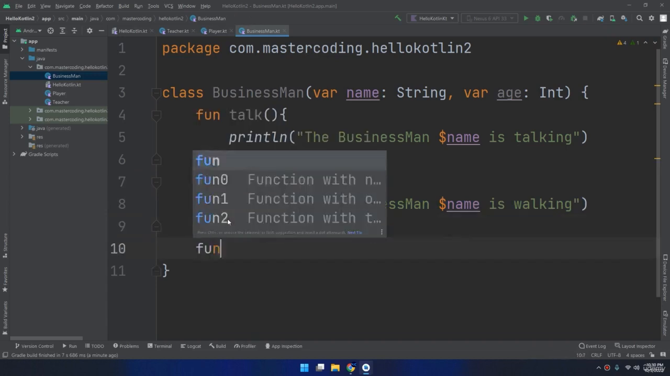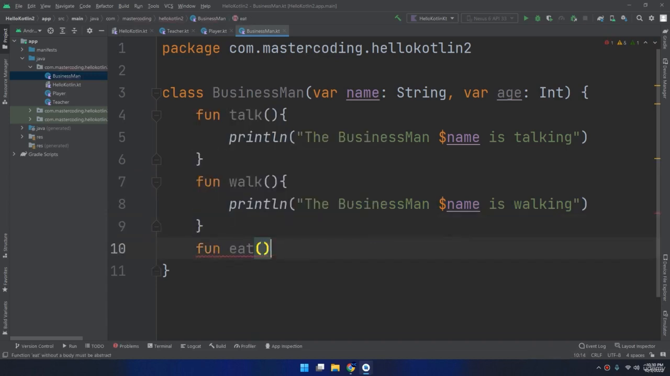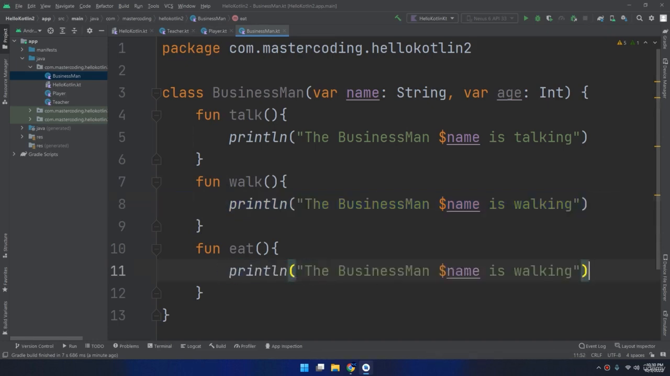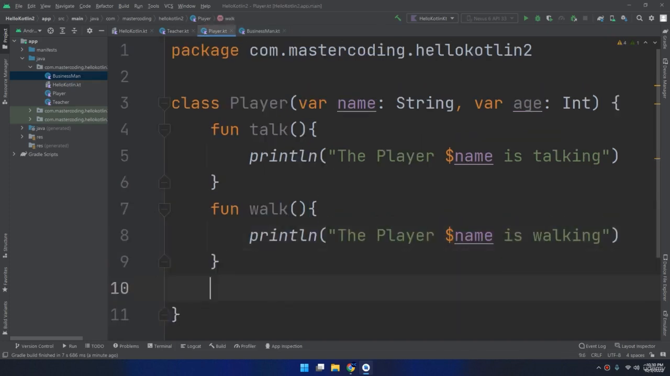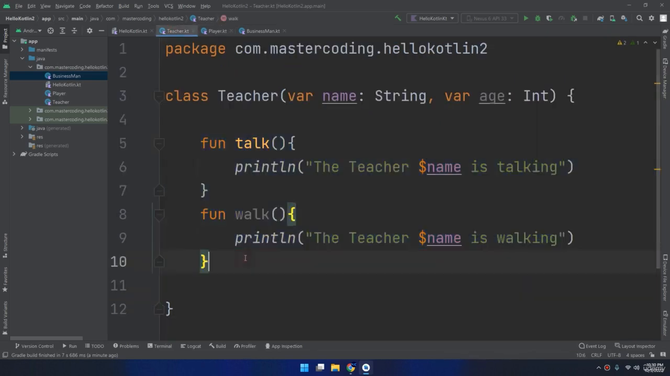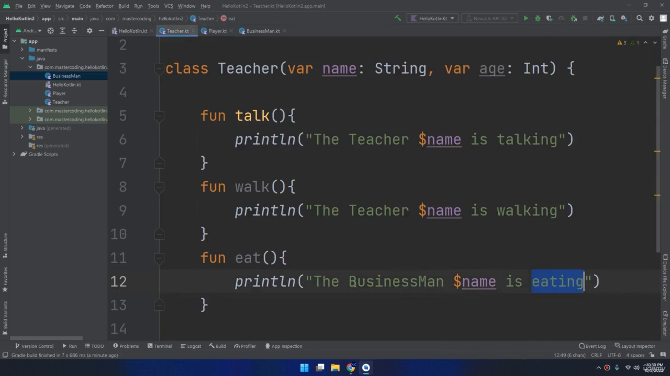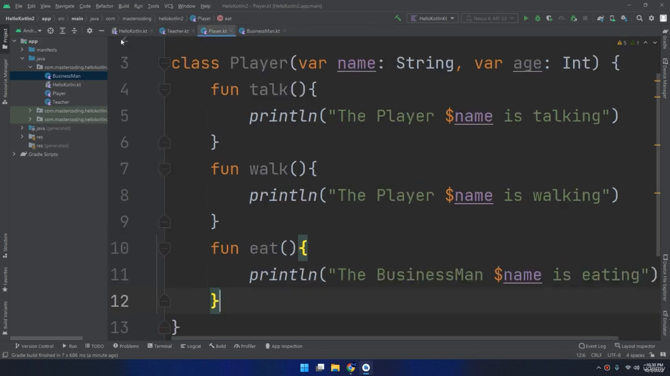For example, if I create here function eat, and println the businessman is eating. Okay, and I copied this function along with the for the player and for the teacher. Okay, and I teacher here. Okay, I change it. Suppose that I missed to correct this inside the player.